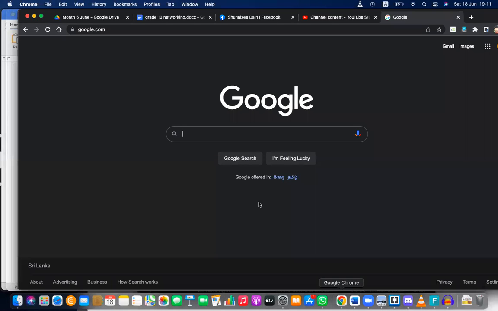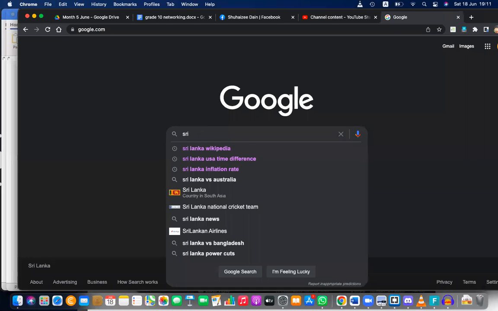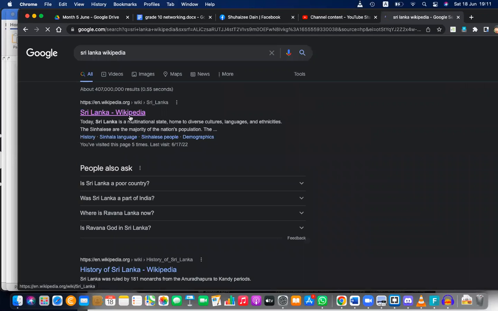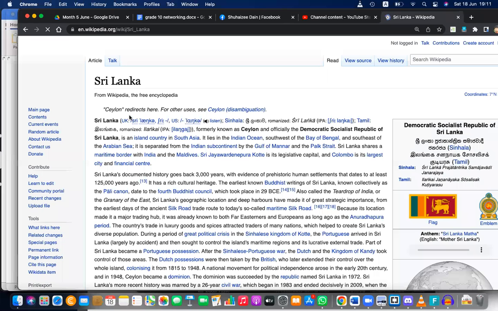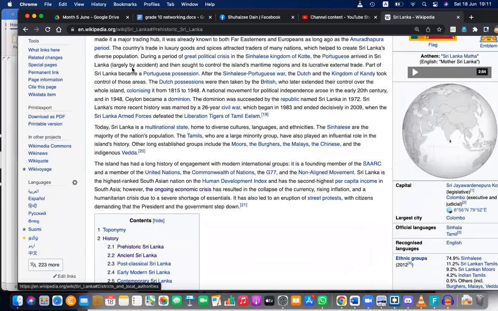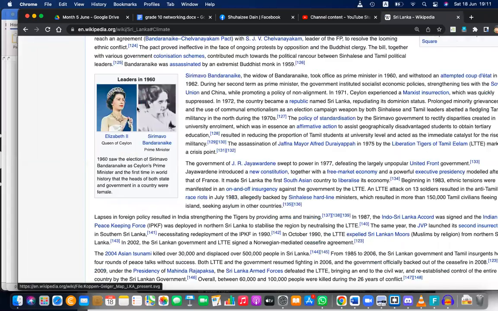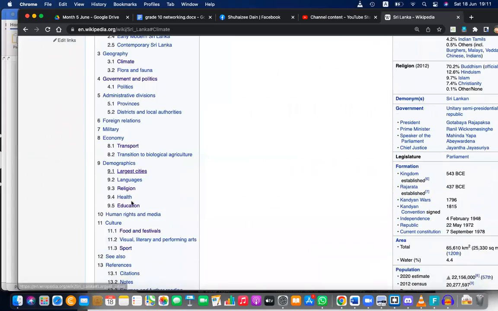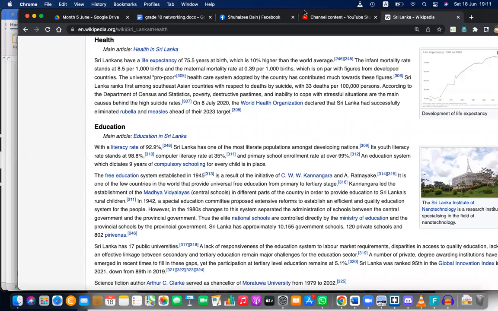We learned this, I think I have discussed this example. If you search Sri Lanka in Wikipedia, you'll get a lengthy page like this. When you want to access subtopics, you can click on them and it will move to the subtopic. When you click on the topic climate, it moves to the climate section. When you click on a topic like health, it moves to the health and education sections. These are actually section headings, so we can easily access the page using these bookmarks.